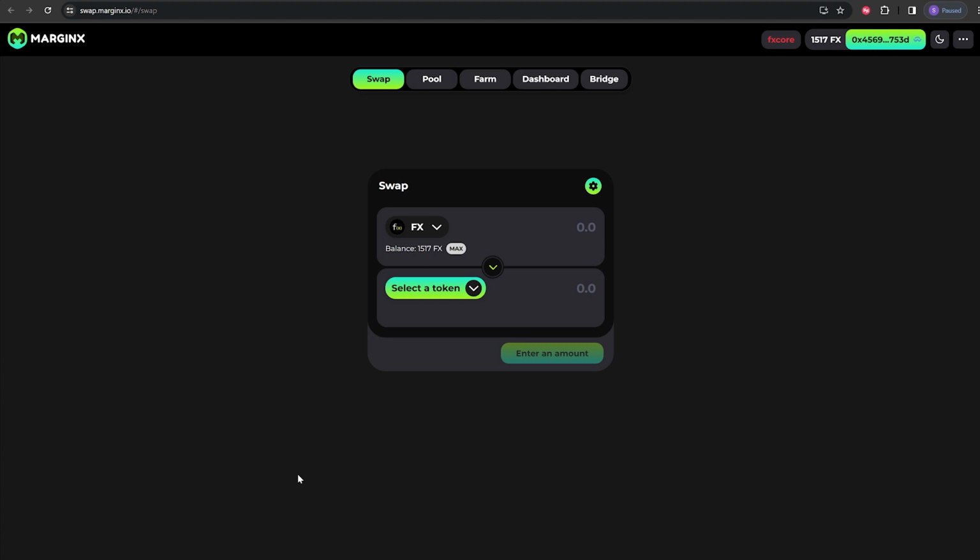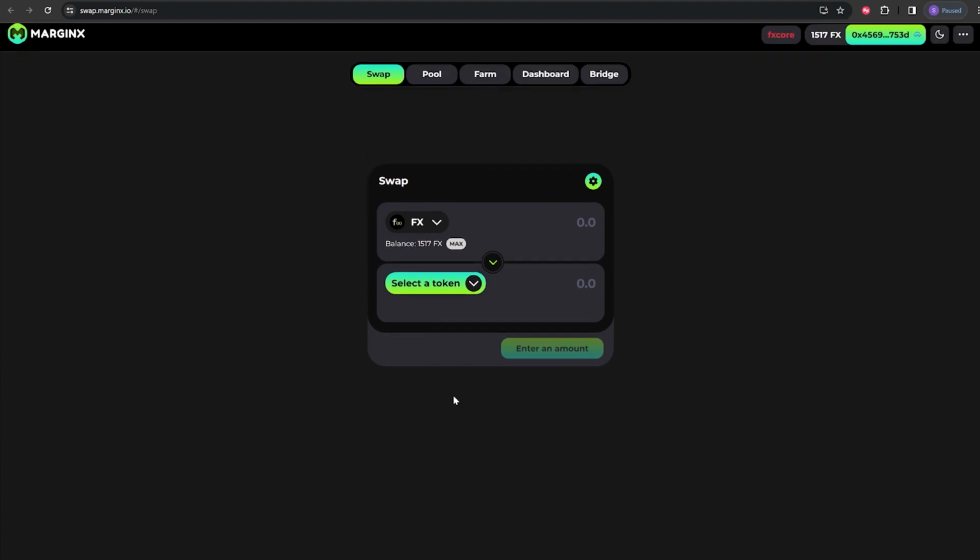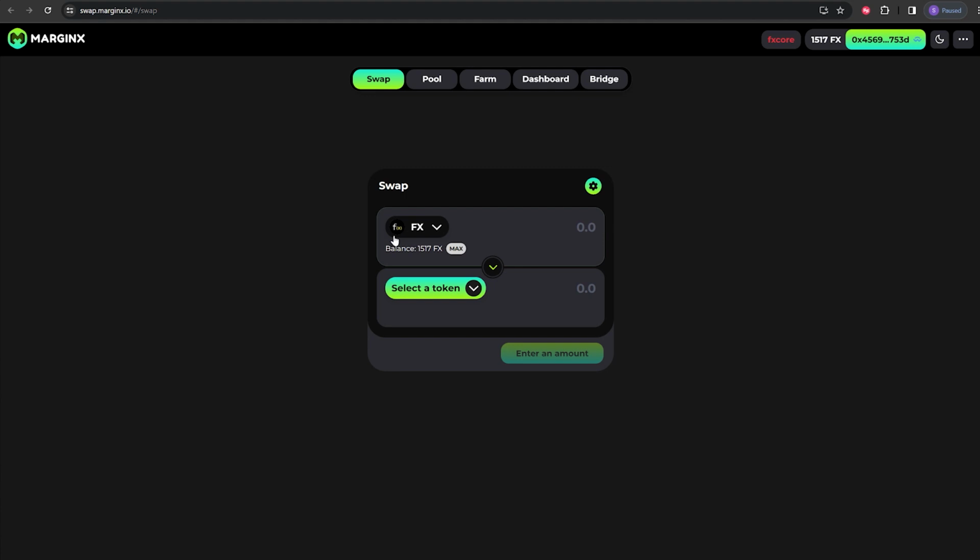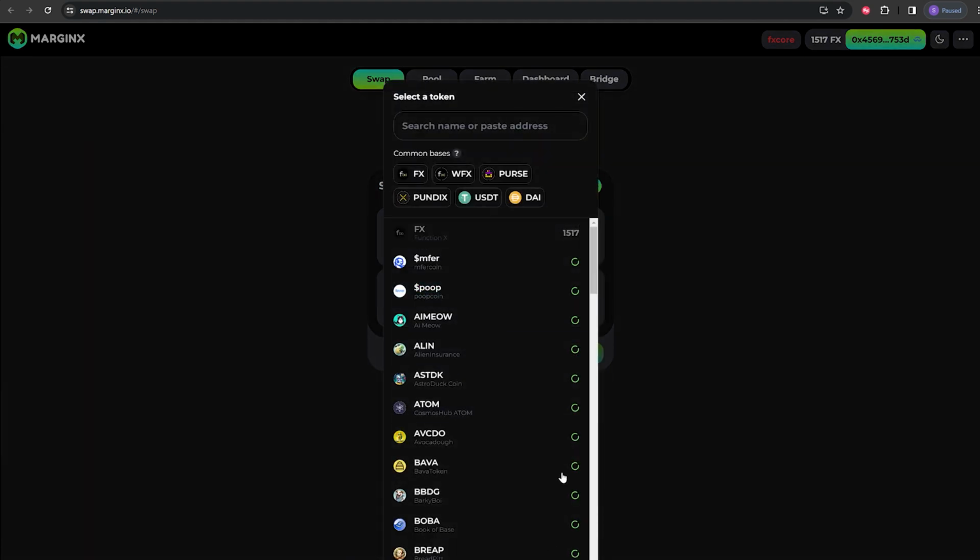Remember, you'll need some FX tokens in your wallet to start trading. Go to the Swap section. Here, select FX as your base token, Token A, and then choose the token you wish to buy, Token B, from the list provided, including various meme coins.